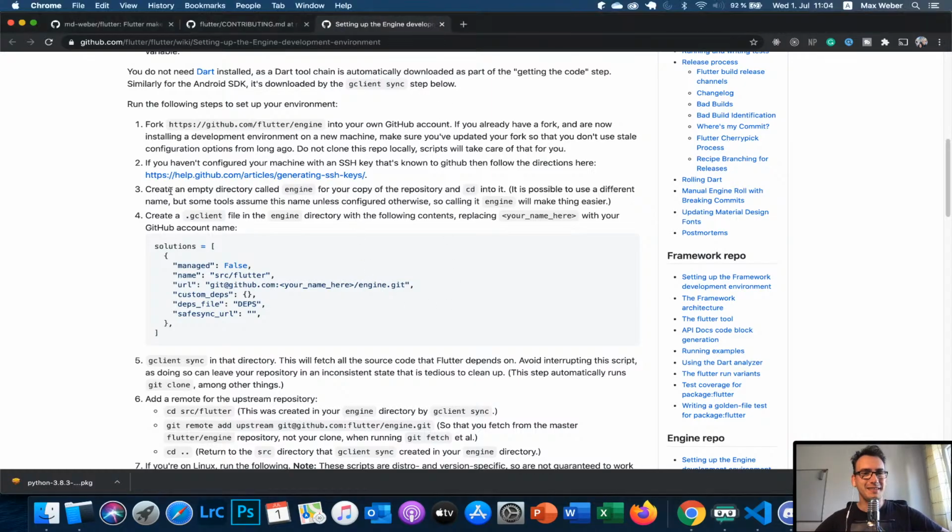Okay, so I created that empty directory. It is possible to use a different name, but some tools assume this name. So I don't want to change it. I keep it as engine. Create a .gclient file. How do you pronounce that? Gclient? Okay, create a .gclient file in the engine directory with the following content. Replace your name with your GitHub account name.